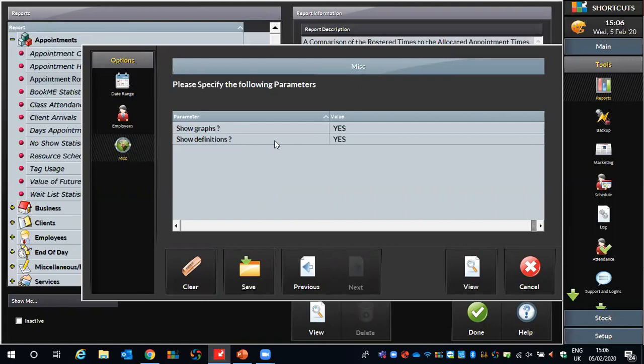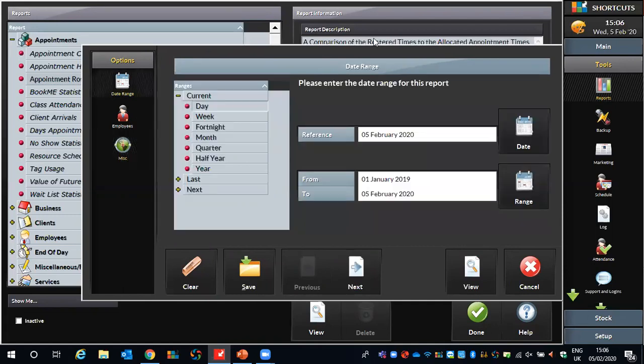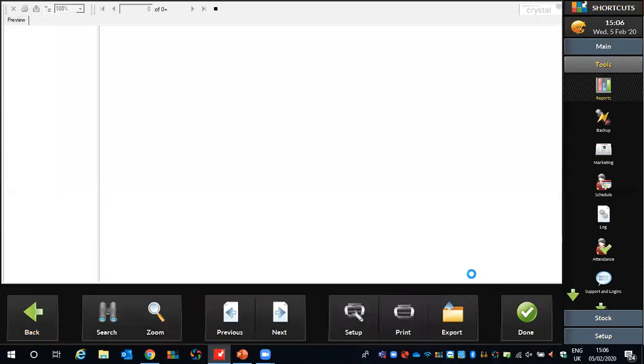So for this one in particular, you can see we can view graphs and definitions. Sometimes it will enable us to change date ranges, specific amounts, and of course, including tax and excluding tax. With any of the reports, you can always save them to come back at a later date. So you may wish to save a specific date range, and you can always view that specific date range report back. To open and view the report, you simply click the View button in the bottom right-hand corner.